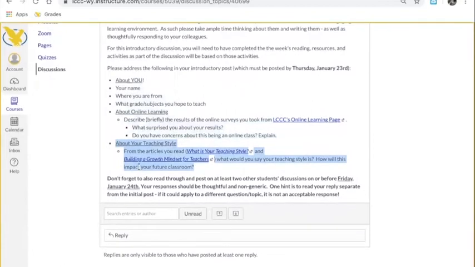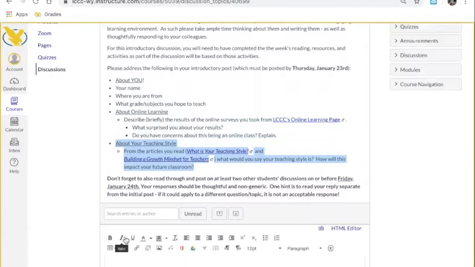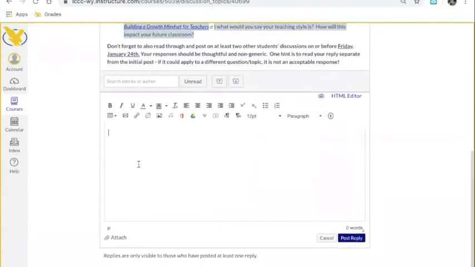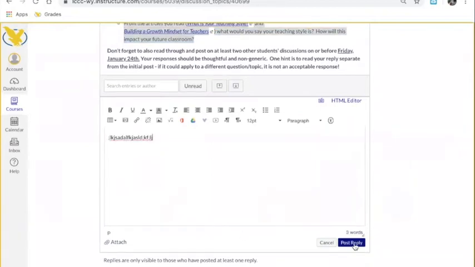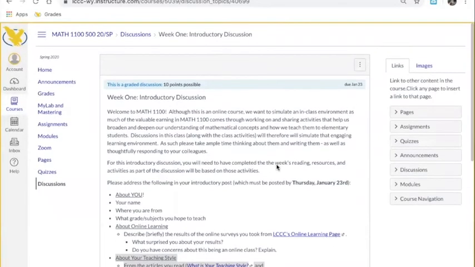Now later in class, we are going to do some video discussions, but for this time, you can just do a written discussion. When you're ready to respond, you just hit reply, and then you can type right here. Oh, there's my response right there. You can post your reply, and then I will see it, as well as all of your classmates who have participated in the discussion.